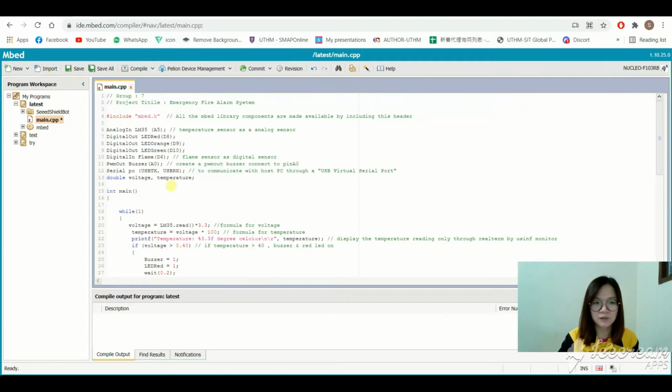Okay, so for the coding, first of all we need to include the mbed.h. This is a header. With the existence of this header, all the mbed library components will be available after this. The next one is AnalogIn LM35 (A5). For your information, LM35 is a temperature sensor and it is an analog sensor for this project, and then we are going to connect it with the pin A5.